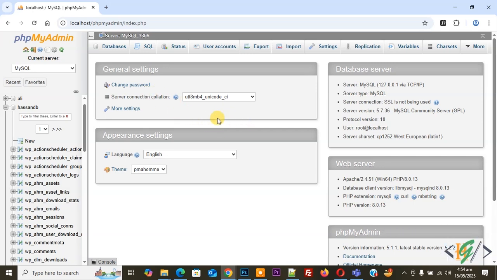So we are in PhpMyAdmin and you see PHP version 8.0. We are going to change it and we are using WAMP server. Now click on it and you see the WAMP icon, local server. Click on it and you see multiple options.